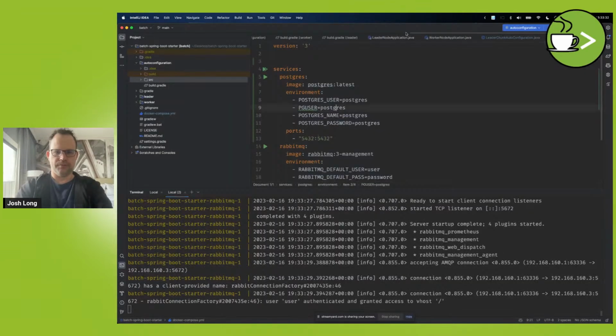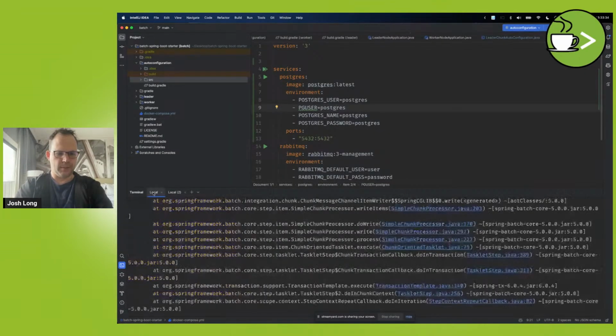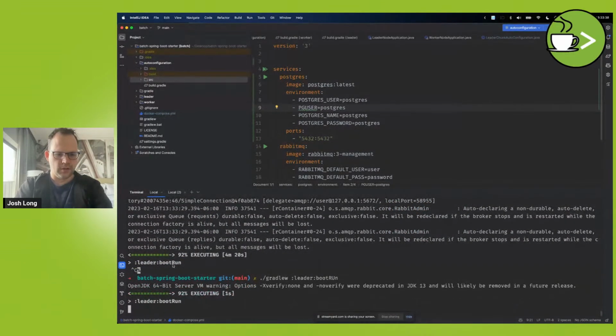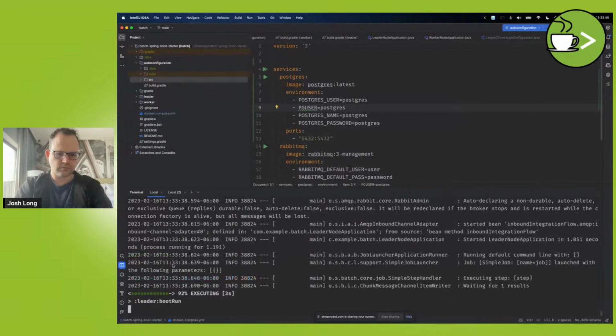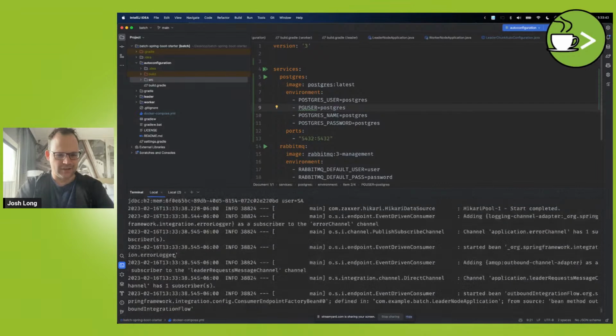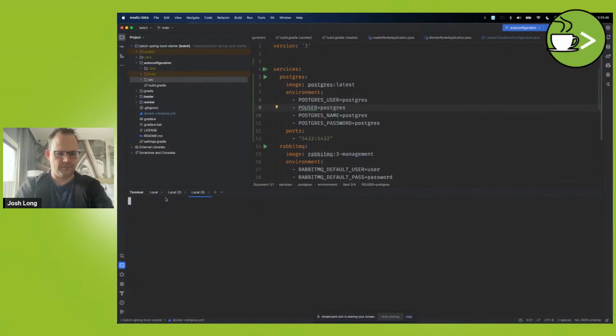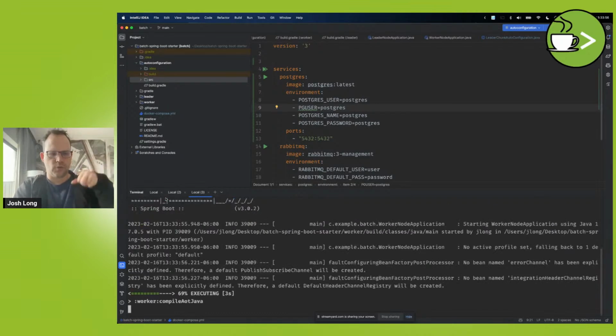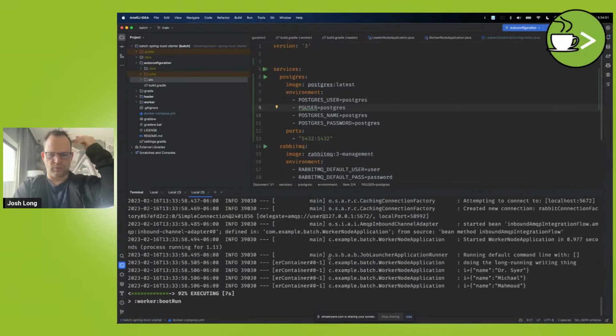Okay, now back to our lab here. Control C, Gradle leader, boot run. Yeah, that's awesome. Okay, so now Gradle worker, boot run. It should pick up the slack. It should take the messages coming across the wire, do some processing. Yep, look at that. Wrote some records down.